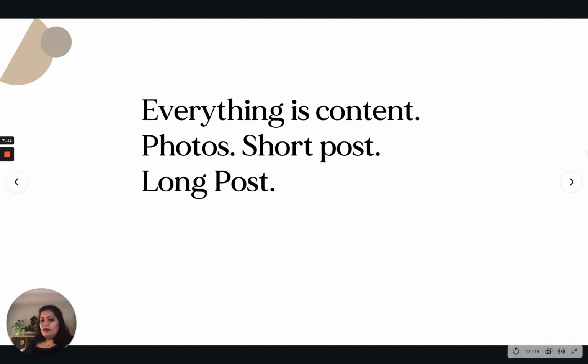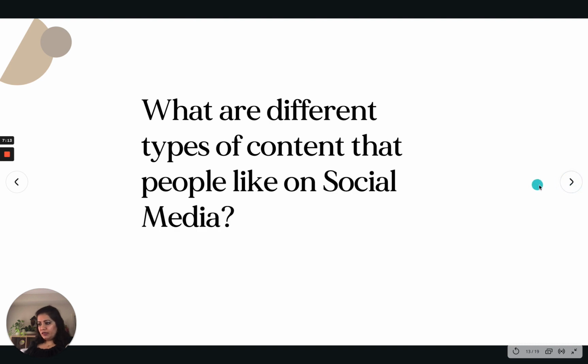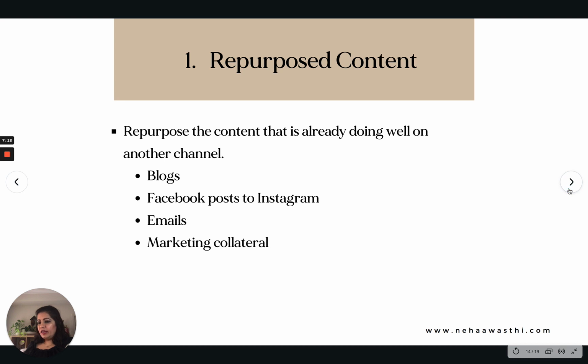So what are the different types of content that people like on social media? Let's dig into that. The number one is repurposed content. Think about the variety of content that you might already be producing, and what type of content is working well on other channels. There are a couple of different content types here. It could be your blogs, or your Facebook posts that have done really well, that you could repurpose and post to other social media channels.